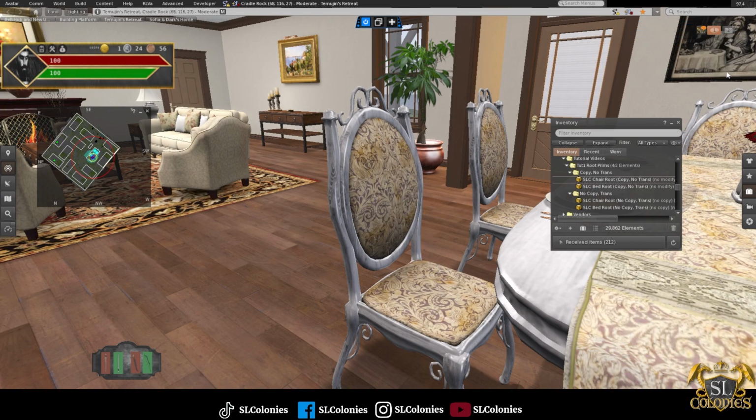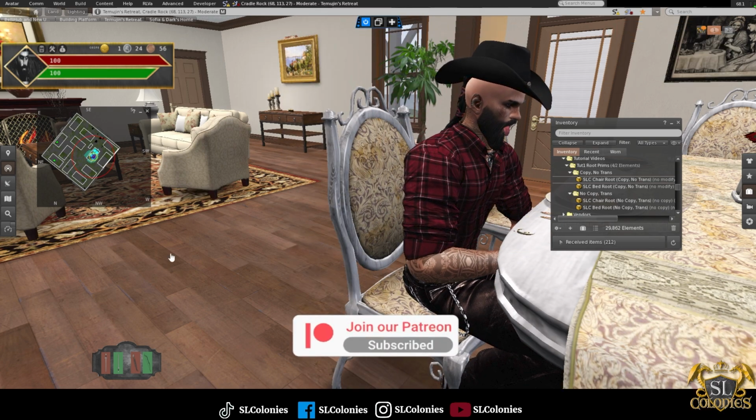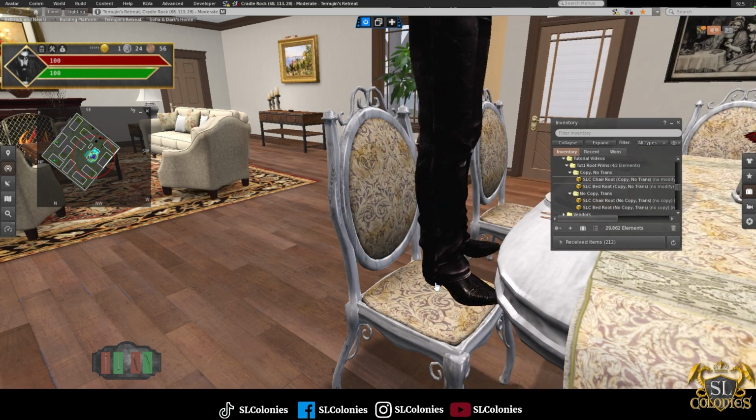In my other menu, which I'll explain in the damage system, if I right click and sit, I will sit on the master prim. It always sits on a master prim.